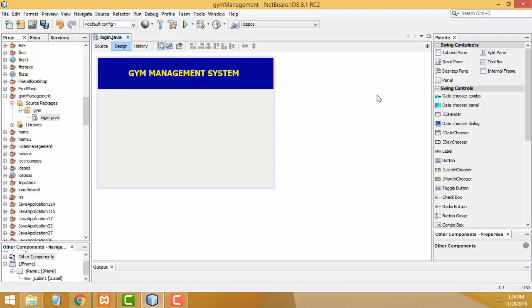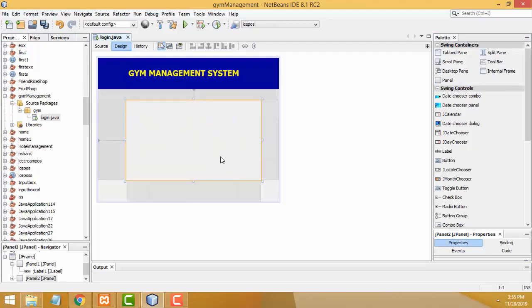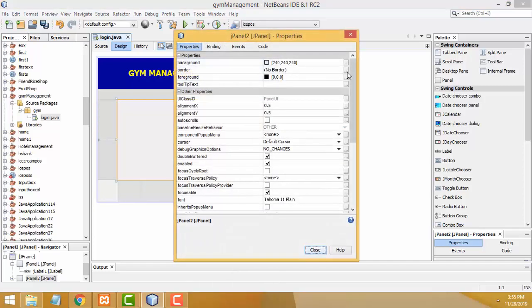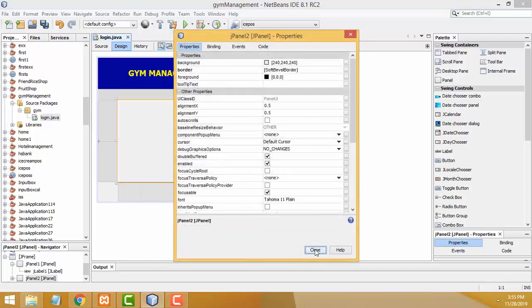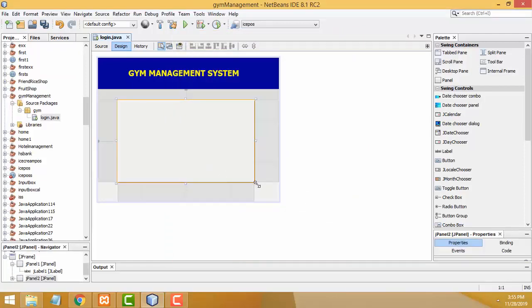Now I am going to do the login part. So simply drag another panel here. Select this panel, right click, properties, border, select soft bevel border, click OK.